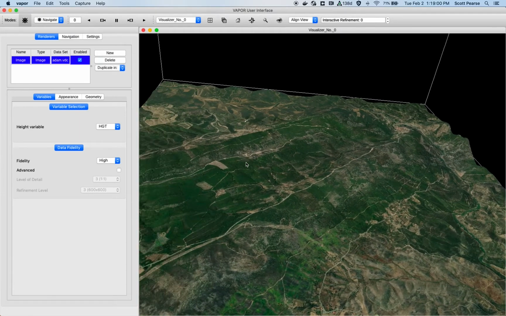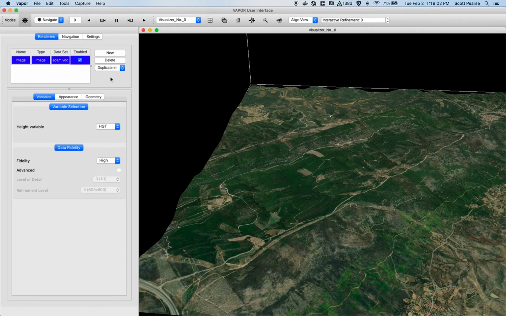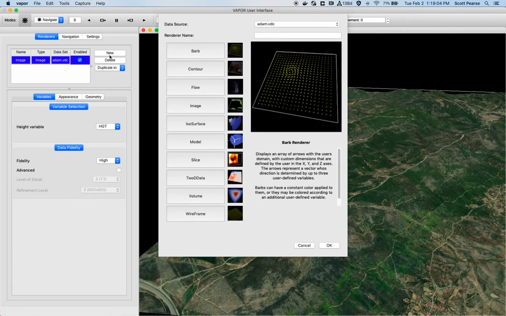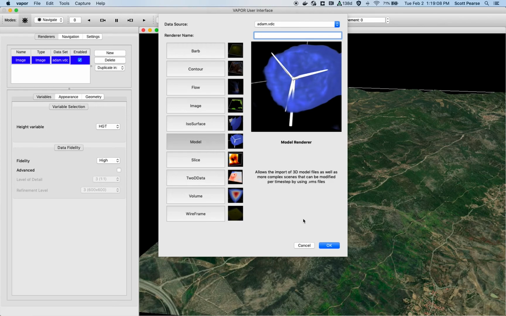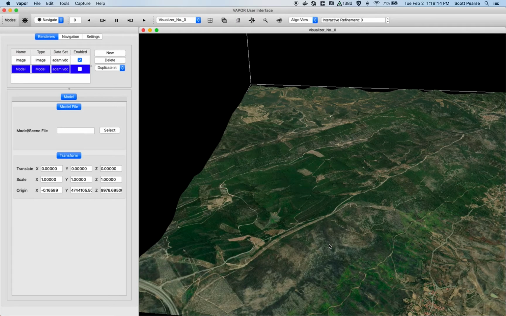So that's the first step, my image renderer. Next thing I want to do is click on New, and then go to my model renderer. And here we have a wind turbine. I'm going to do exactly that. So I'll click on OK.